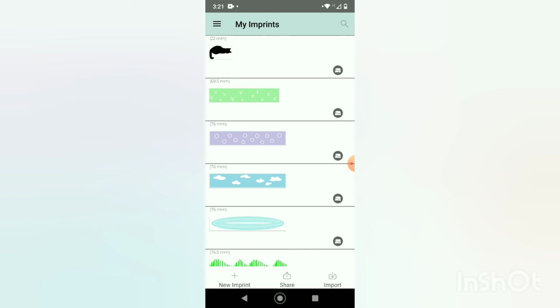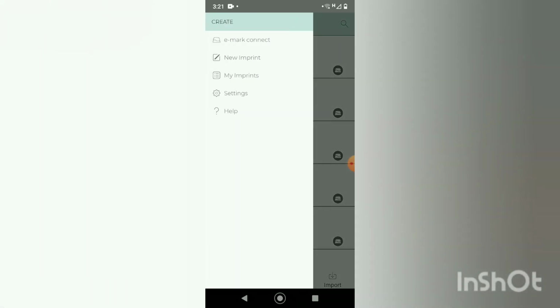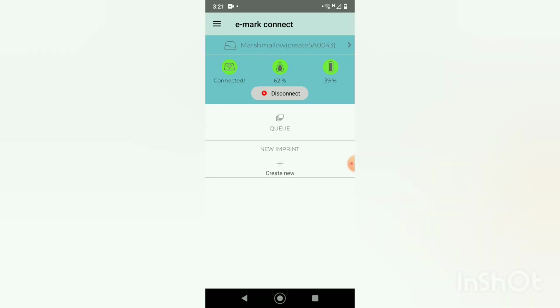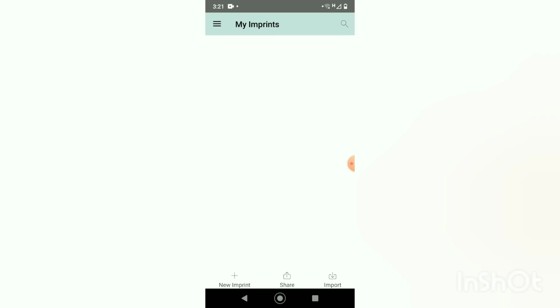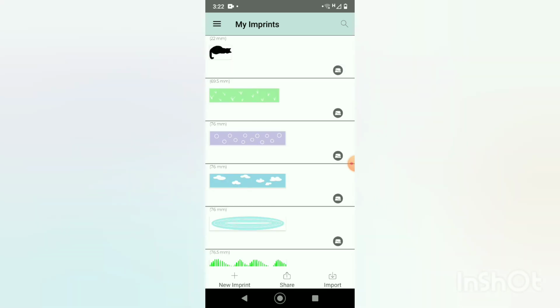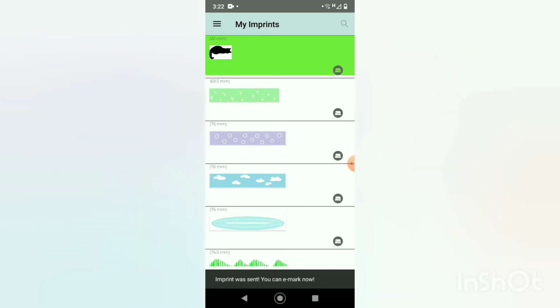All right, and then I am going to switch views. I'm going to go ahead and send this to my printer, and then I will switch camera views so that I can show you what it looks like when it printed. So let me go to my eMark. I just turned mine on, so I'm going to make sure that it is connected. And so I'm going to go back to my imprints. I'm going to get my little cat profile, and I'm going to send that to the printer. All right, excellent. And in just a second, I will show you what that looks like printed.